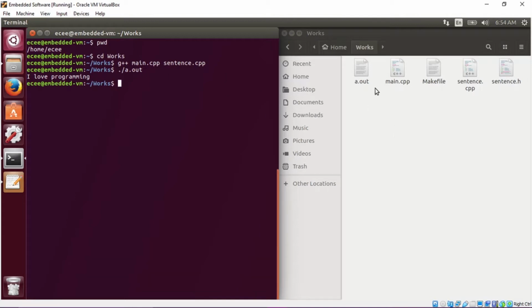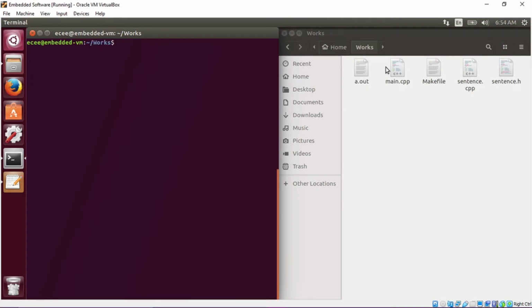There is another way. If we want, for example, to name the compiled file, let's just clear this one first. Let's remove the a.out first. We just type rm a.out. As you can see, it has been removed. In order to compile our source files with any name of your choosing, we just do the same thing: g++ main.cpp sentence.cpp.